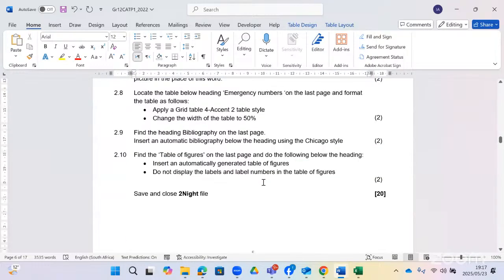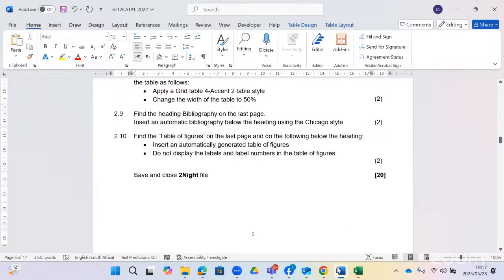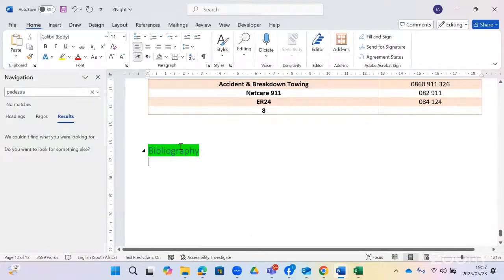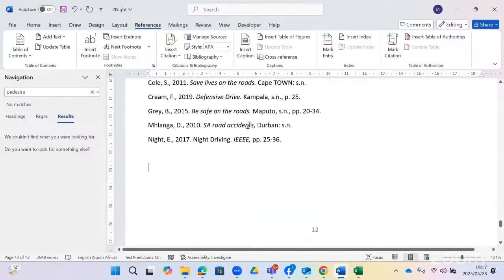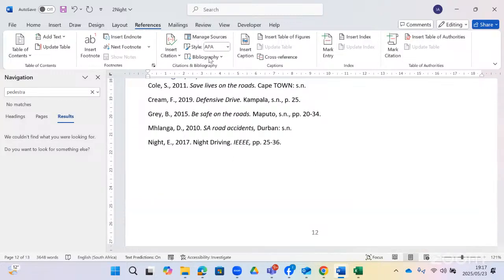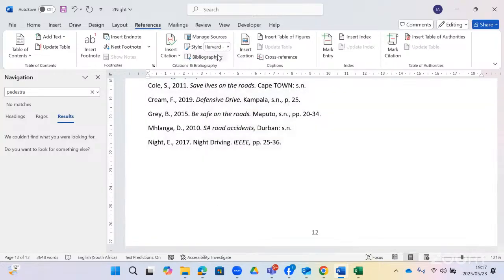Find the heading bibliography at the last page and insert automatic bibliography below the heading. Now, we are going to insert bibliography here. We can find it under references. Then you see bibliography and then automatic so that the list will be there. Sometimes they can ask you to choose a specific style, whether APA or Chicago or Harvard style. So you will select it before you insert the bibliography.